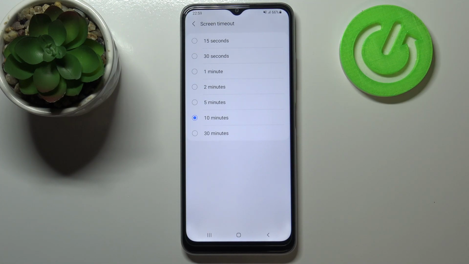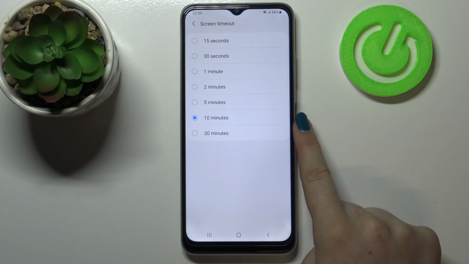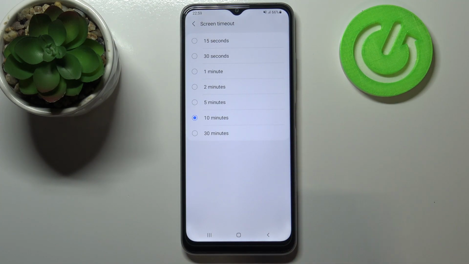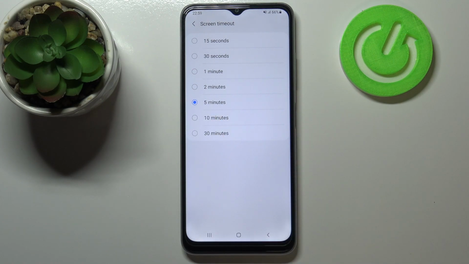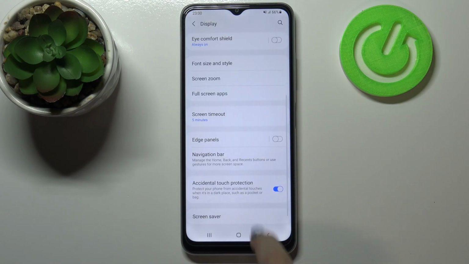We can set either 15 or 30 seconds or 1, 2, 5, 10 or 30 minutes. Right now we've got 10 minutes applied because this option is marked, and all you have to do in order to change it is to just tap on the option you'd like to set, and as you can see it is immediately marked. And after getting back you can also see that it is notified right here that from now on, after 5 minutes of inactivity, this device will black out.